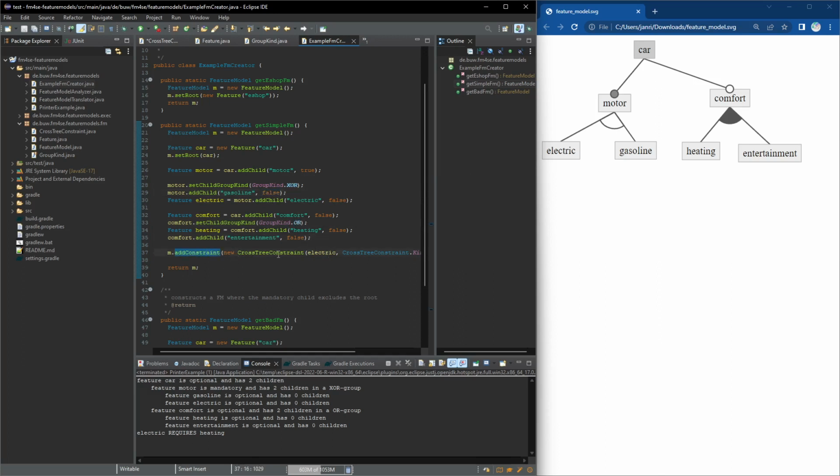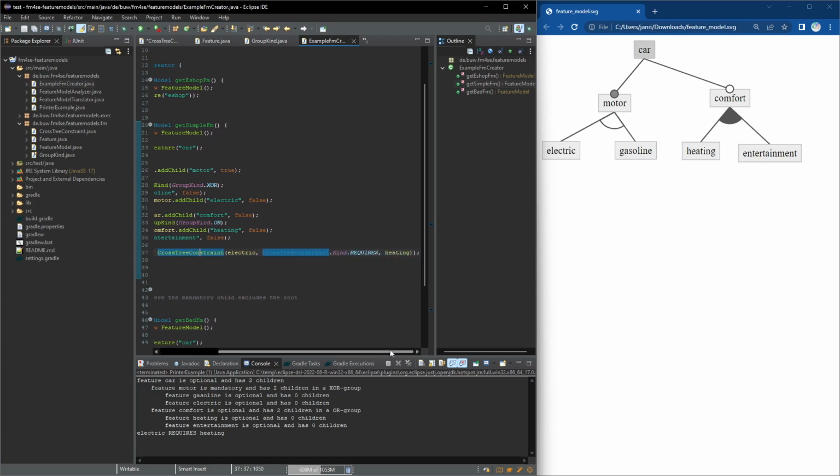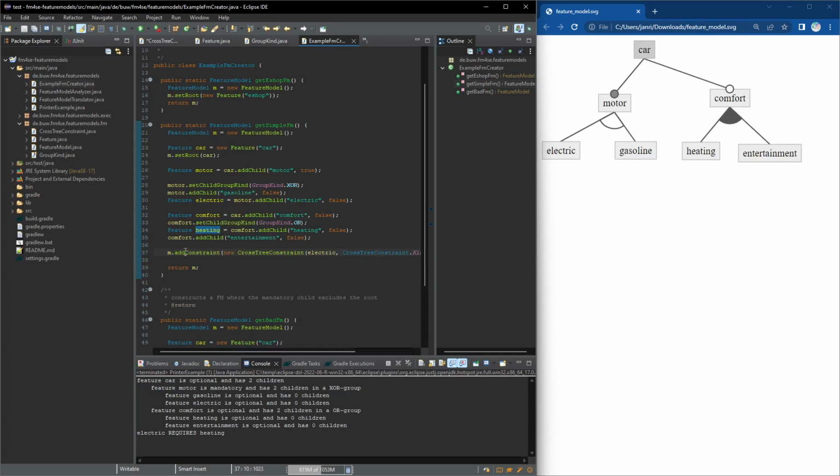Now, the way we do cross-tree constraints, very simple. We construct a new cross-tree constraint. We say electric requires heating. So if we have an electric motor, it requires that we also have the heating feature included in our car. And then we add this as a constraint to the feature model. And that's it. This creates the feature model in abstract syntax that we see here and that we see here.